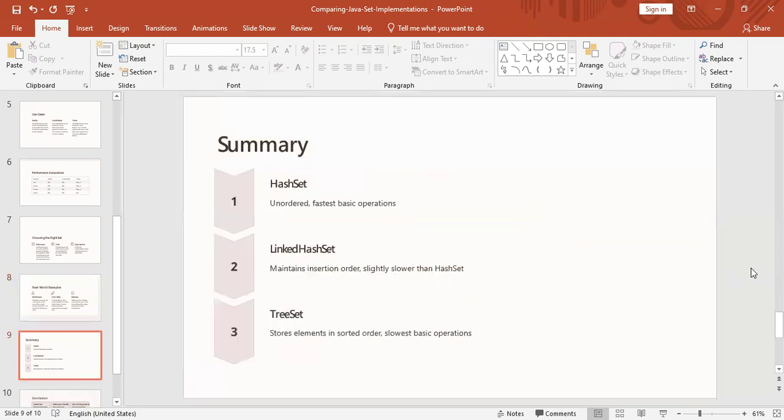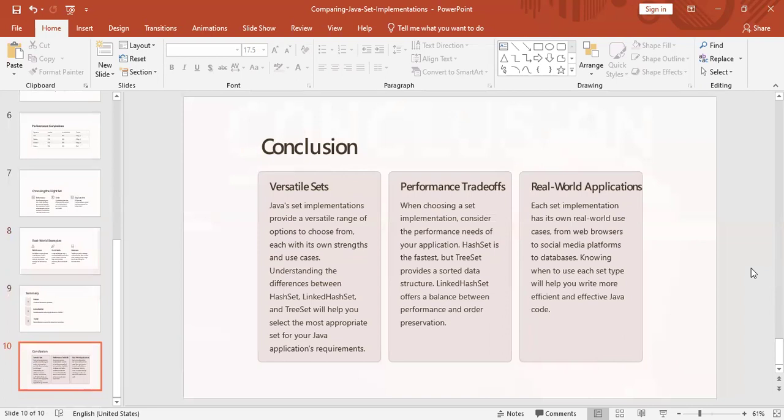Next, the summary of these classes: HashSet is an unordered class with fast basic operations. LinkedHashSet maintains insertion order and is slightly slower than HashSet, as we have seen earlier. TreeSet stores elements in sorted order, with the slowest basic operations. And next is the conclusion. That's it from this slide, guys.